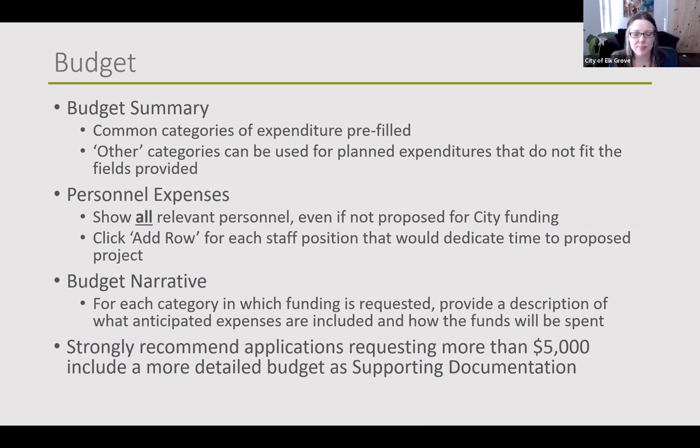And then there's a section for a budget narrative, and for each category of funding that you're requesting funding under for the city, we're asking you to provide a description of what the anticipated expenses are and then include how those funds will be spent. So program supplies, say you're asking for $500 in program supplies, detail out what program supplies entails. Is that you're asking for paper and pens, or if you're a food service program, are you asking for food products to be able to provide that? So making sure that you have those items.